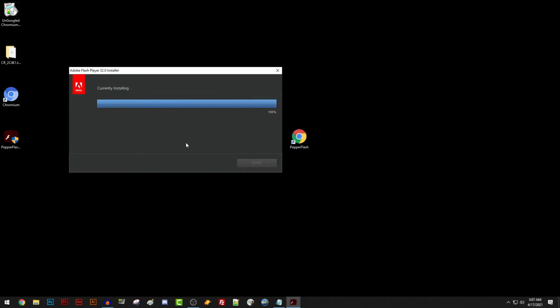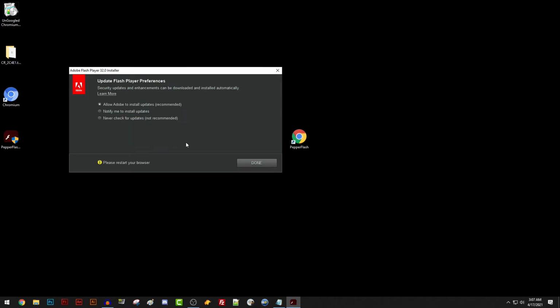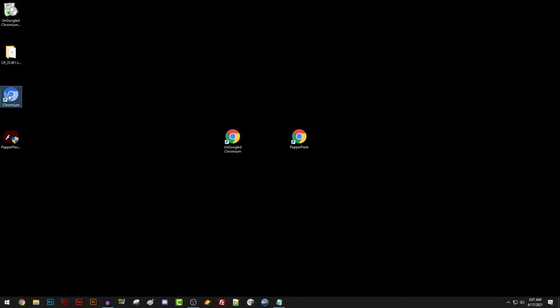Install. You're going to have Chrome closed before it'll let you install. Now, when it asks you about updating Flash, you want to never check for updates ever, ever, ever, because if you do, it won't work. So go ahead and hit never check for updates. Not recommended. Hit done. Go ahead and open Ungoogled Chrome.